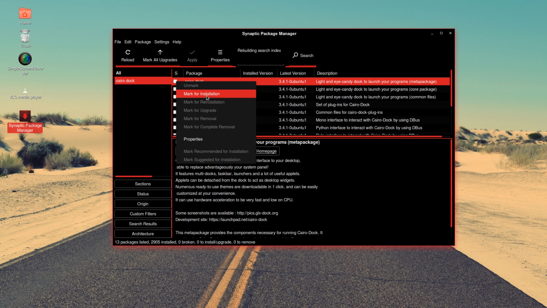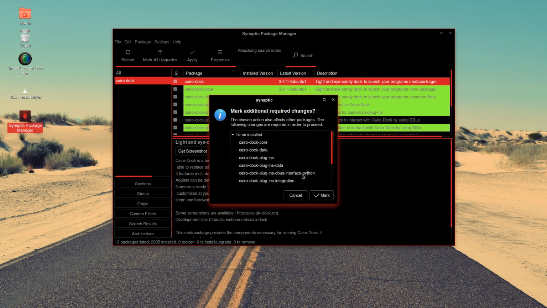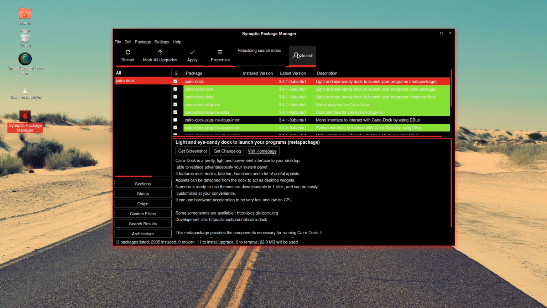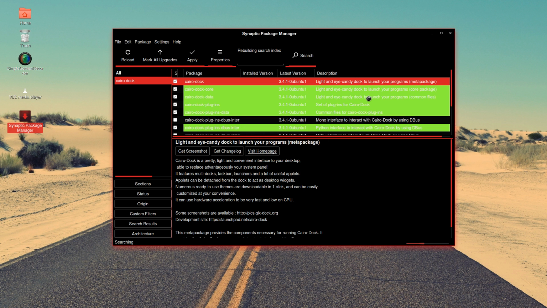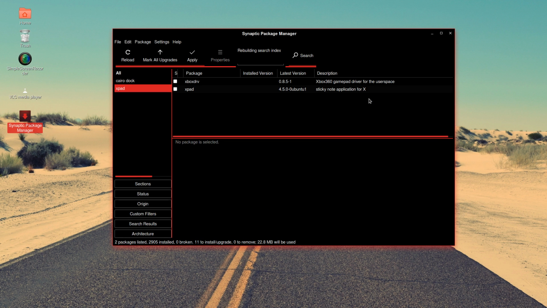And we'll just right click, mark for installation. We'll mark all the other required changes. And then we'll go for XPad. It's another little utility that I like on my system.